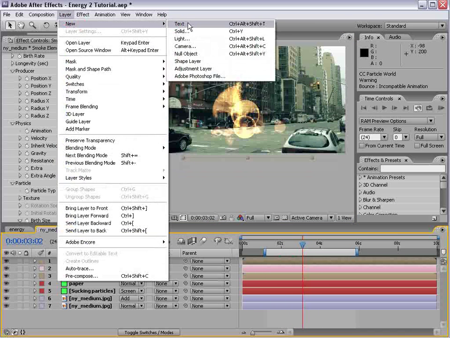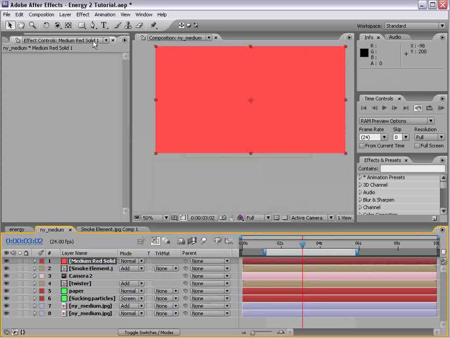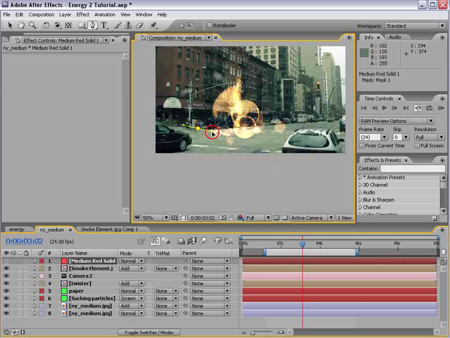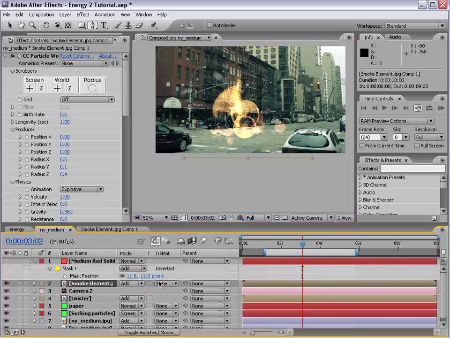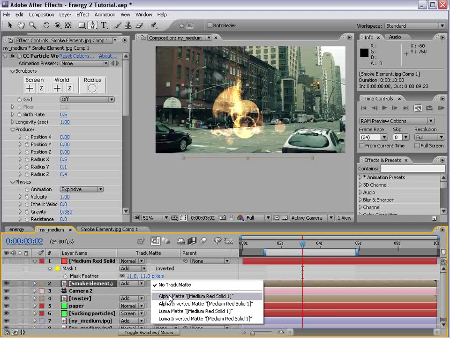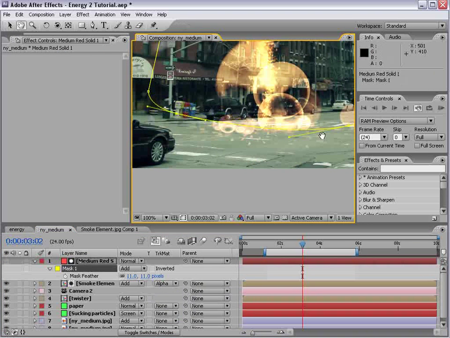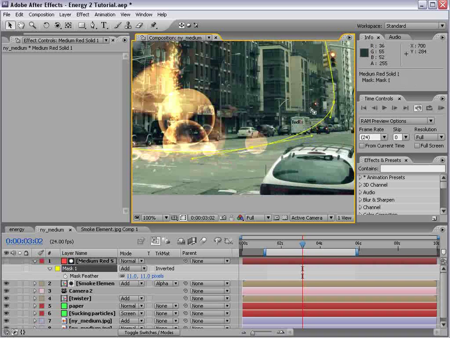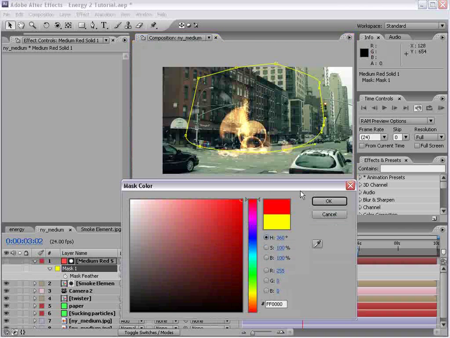And I'm also going to make a new solid, and I'm going to make it red. And I just want to create sort of a mask using this layer. So I want to kind of create a shape that follows this area and use it, feather it maybe a bit, and use it as a Luma Matte or an alpha matte for our particles, so that if I move this up a bit, it looks like the particles are on the ground here at this position. So I'll change that to red.